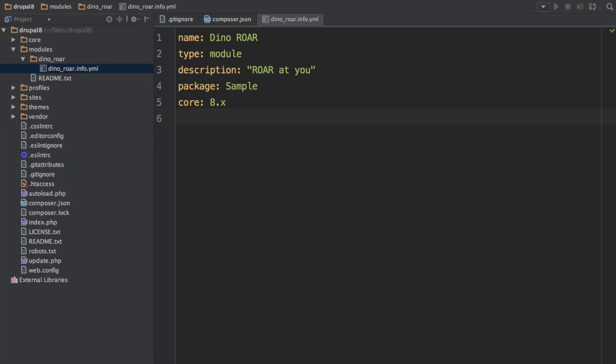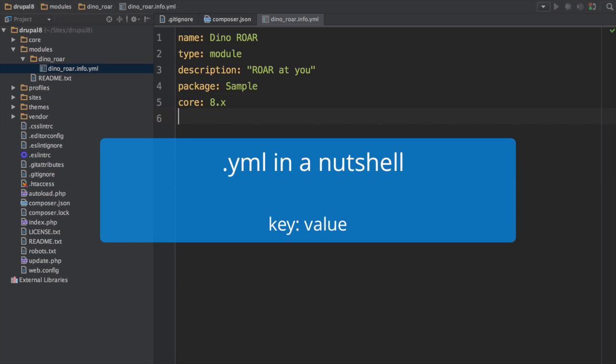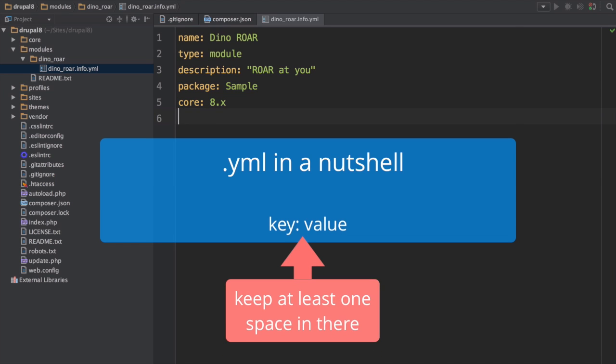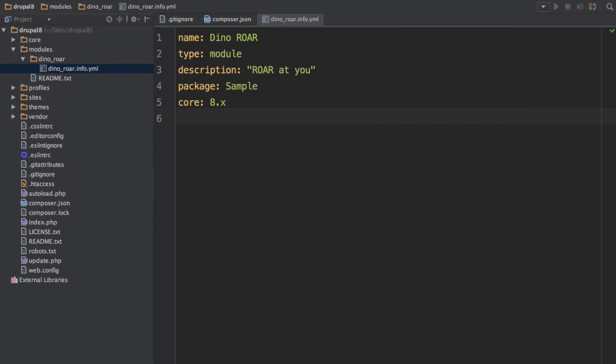If YAML is new to you, cool! It's pretty underwhelming, just a colon separated key value pair. But make sure you have at least one space after the colon. YAML also supports hierarchies of data via indentation, but there's none of that in this file.